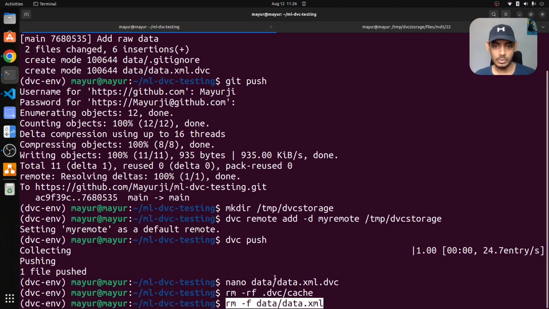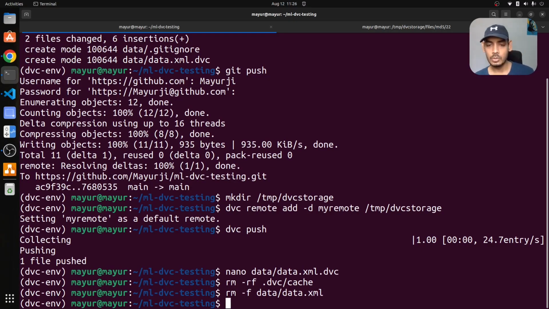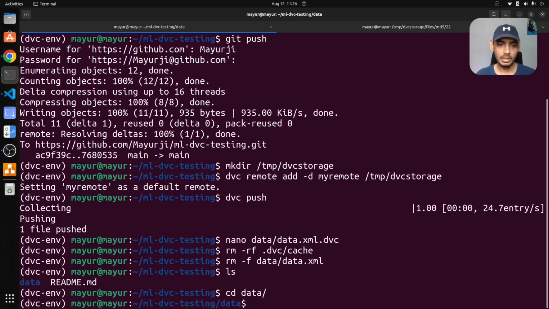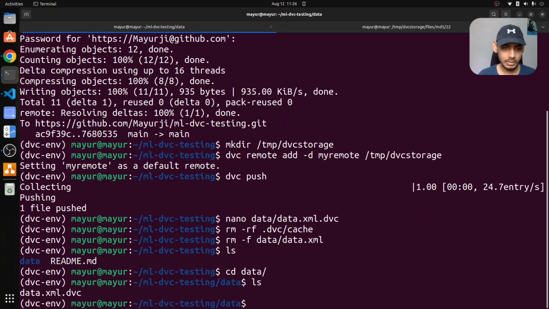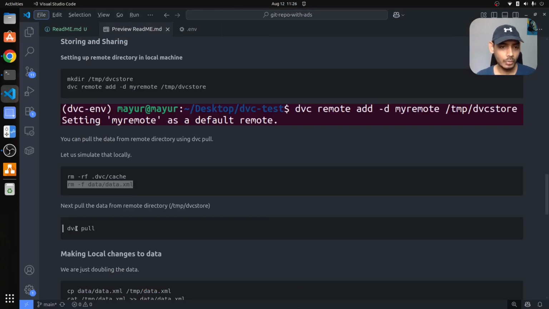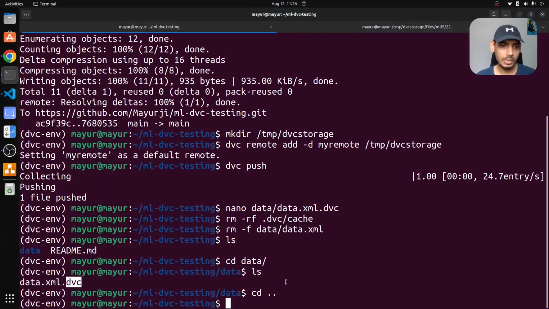Okay, so now we don't have anything here. Let me see if it is present. So if you see here, we don't have data.xml now. We have the metadata file, but we don't have data.xml. Now what we want to do is pull it from our remote folder, which is DVC storage. So for that, we just do dvc pull.